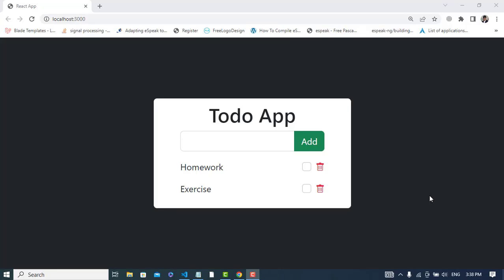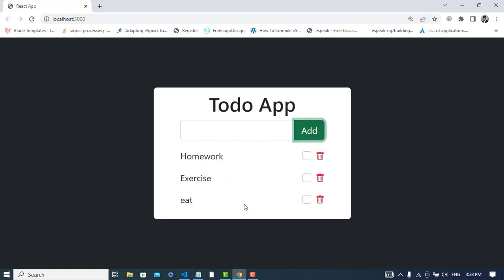Hi everyone, in this video we'll create a to-do app using React.js. So we'll create an example like this. Let's add a task first of all, for example, lead, add it. Okay, the task has been added.